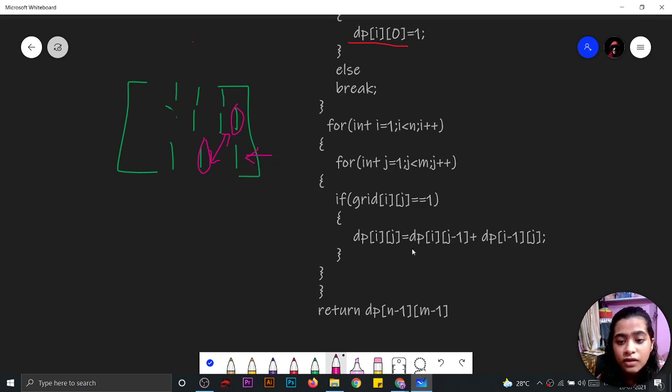So it is written here, if grid of i, j is equal to 1, then we are calculating it for i, j minus 1 and i minus 1, j. This is i and this is j. If i, j minus 1, that is, let's take the last cell, i, j minus 1, this one, and then i minus 1, j. So we are adding it, and then we are returning dp of n minus 1, m minus 1, because we have to calculate it for the last position.